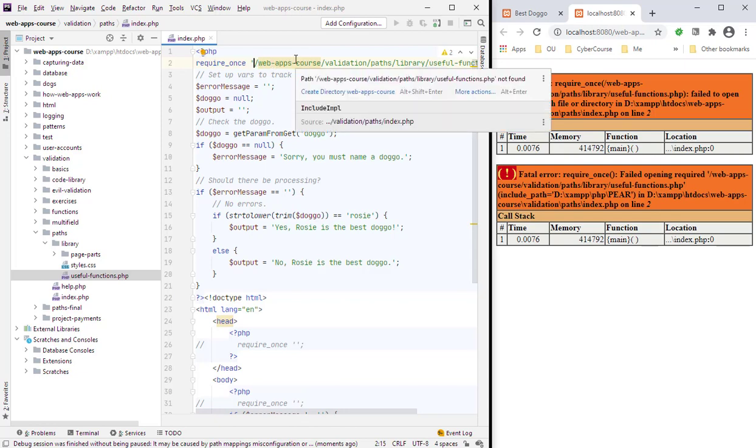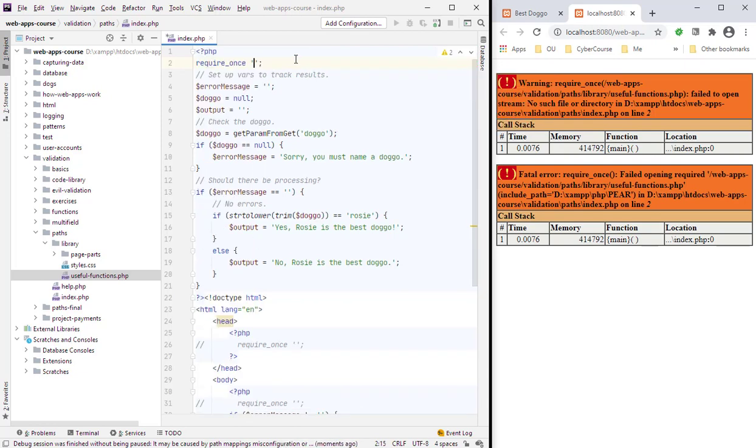I prefer to use relative functions where possible. So when we require this file in this file, we create a path that navigates from this file to this one. To get from this file down to here, we have to get index. Here we are. We have to go into library, then down into library and get useful functions.php.